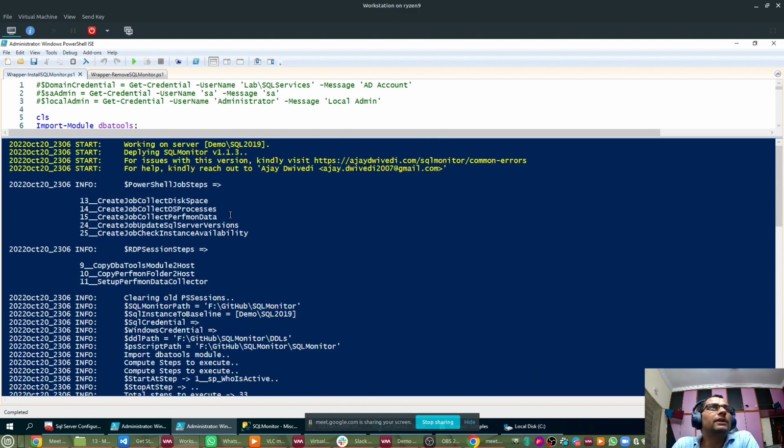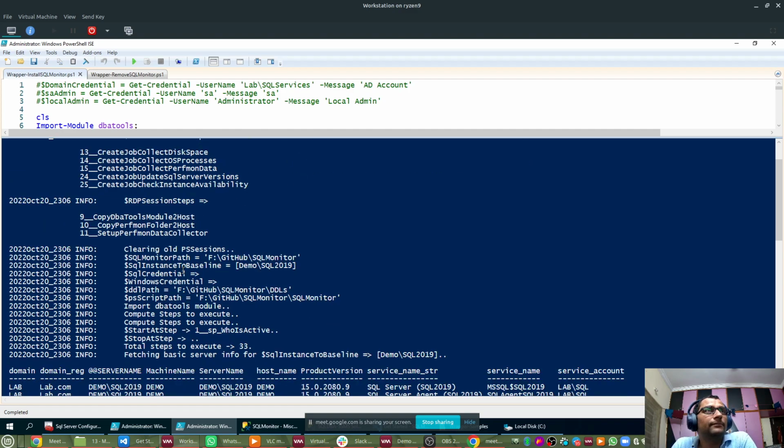Okay, so now you can see we start from the top. We get 4 lines in yellow color saying what instance we are baselining, and what version of SQLMonitor we are using for baselining. And if there happens to be any bug in the script that you face, you need to visit this URL to read how to resolve those bugs.